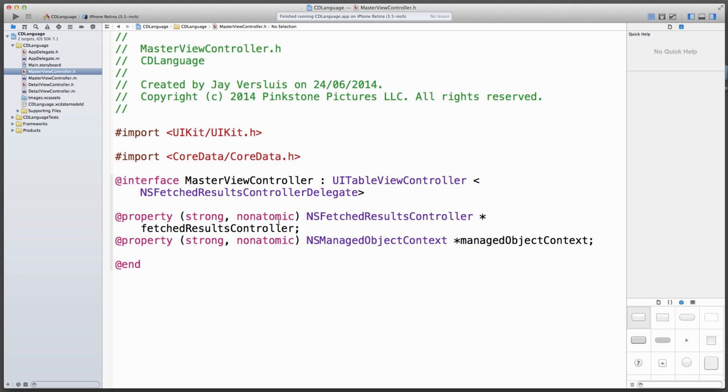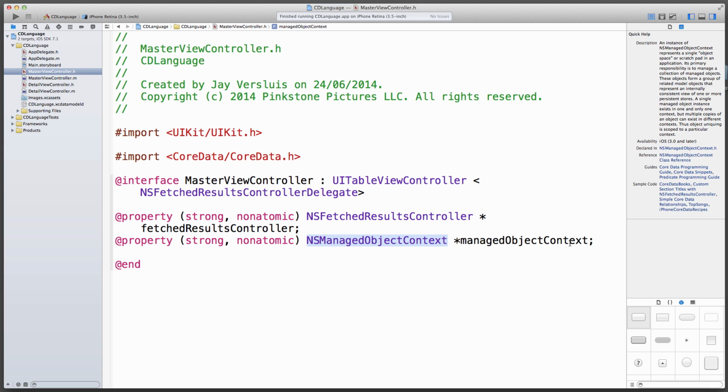There's a couple of things here in the header file. You have an NSFetchedResultsController. This is just because this is a table view, and we're not going to be dealing with that in this video. But the more important thing is that this class has a public property called the managed object context. This comes straight from the AppDelegate, which creates it, sets it up via a custom initializer, and then passes it on to the master view controller.